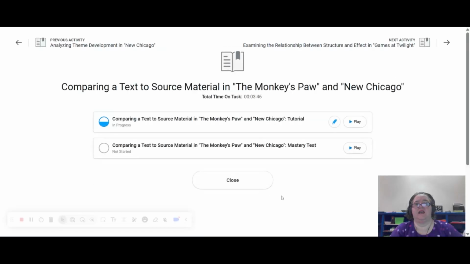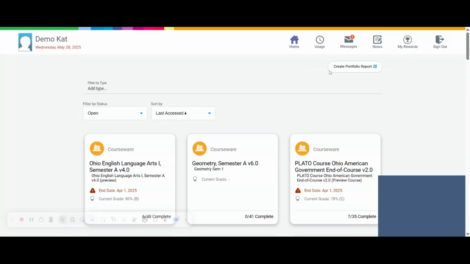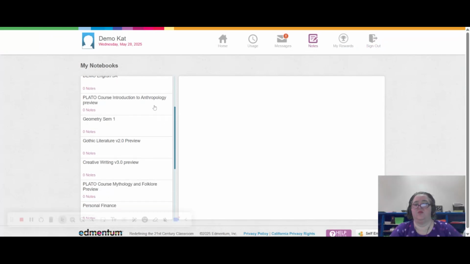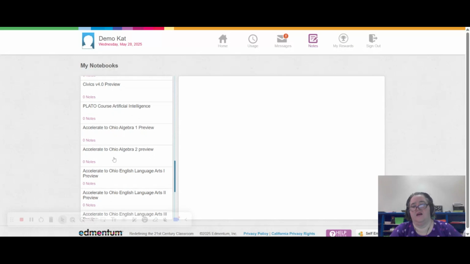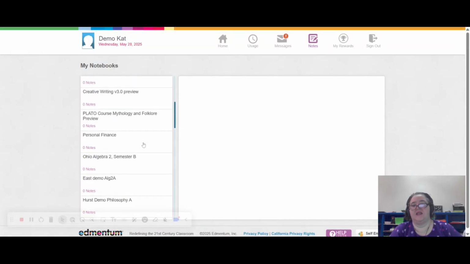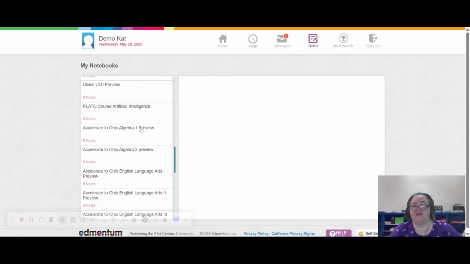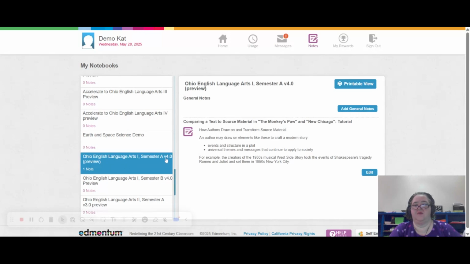And then let's say that I want to actually turn in my notes to my teacher. Well, the way that I can do this, and I can actually do this from my home screen. See, the notes is still here. I can click Notes, and I have notebooks for all of my courses. And you can see that obviously there's a lot more courses because this is the demo class. So we've done some extra things here, but I can see that this is my note for my Ohio Language Arts, and I can click Printable View, and I can print this.